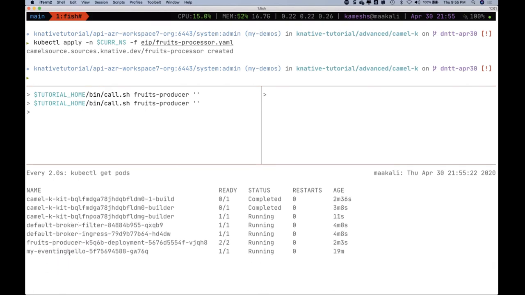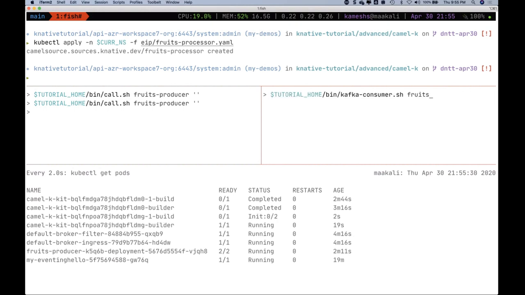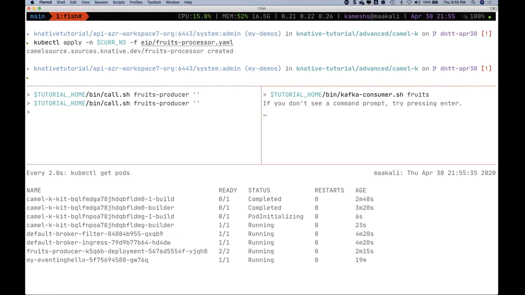If you see on this here, that's going to be called a fruit processor, which is basically going to take this XML, whatever XML I have sent earlier. Let me see if I get these messages from this topic. It's going to take those messages for you, process them, and then send you a different URL, right? So that's what is going to happen.